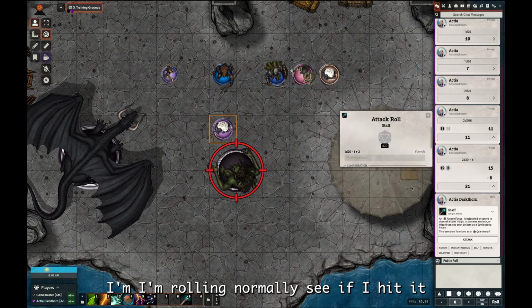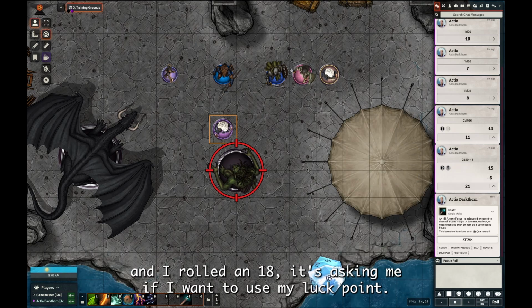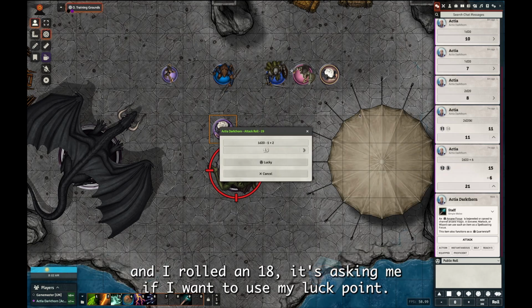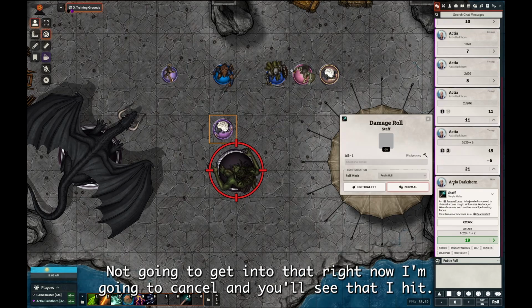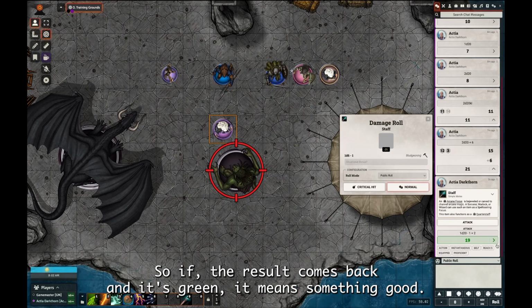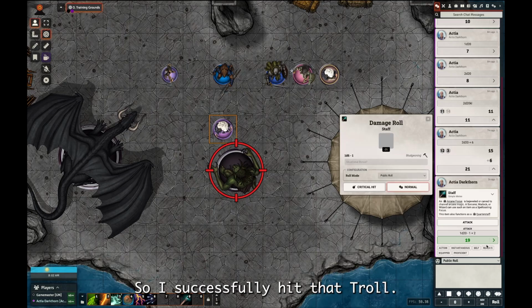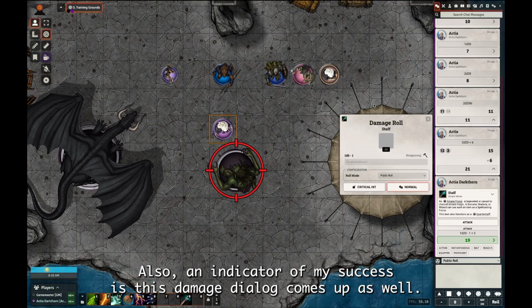I'm rolling normally to see if I hit it, and I rolled an 18. It's asking me if I want to use my luck point. Not going to get into that right now. I'm going to cancel, and you'll see that I hit. So if the result comes back and it's green, it means something good. So I successfully hit that troll. Also, an indicator of my success is this damage dialogue comes up as well.